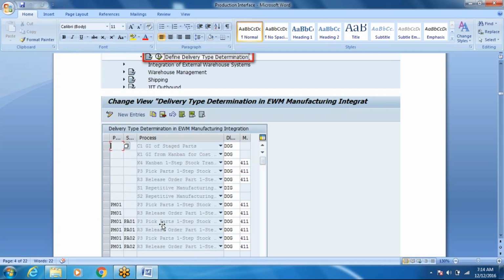Sorry, in pick parts it's the other way. As soon as the production orders are ready for picking, they are picked. Release order parts groups together all the production orders and creates one or more deliveries, but it's kind of doing it in a group.